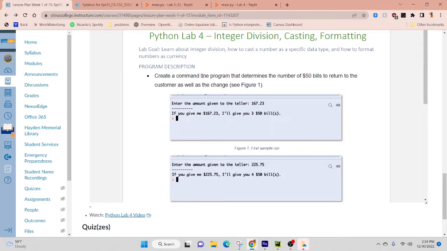So first of all, we need to create a command line program, so that means to get the user input, that determines the number of $50 bills to return to the customer. And then it says, as well as the change, we're not doing this part. You can do this part on your own if you'd like the extra practice. So we're just going to determine the number of $50 bills to return. And in the figure, you have a basic idea of what your final output should look like.